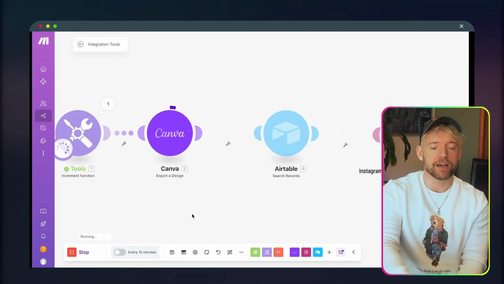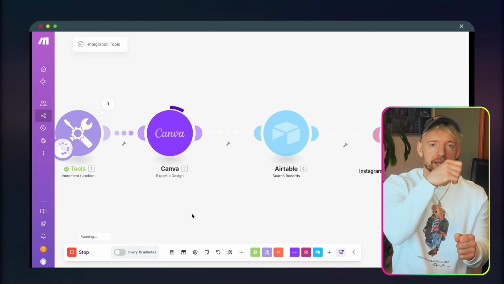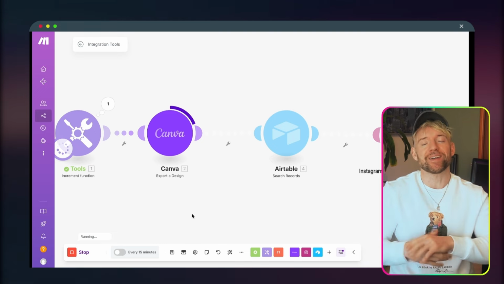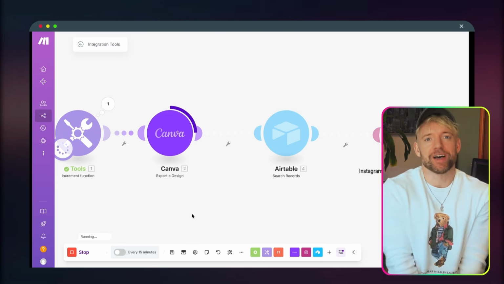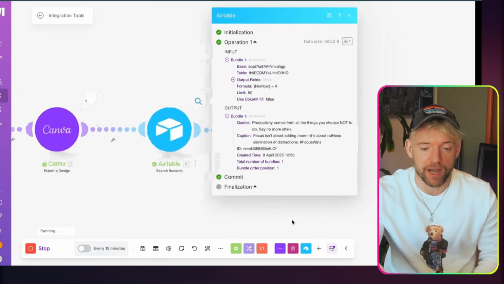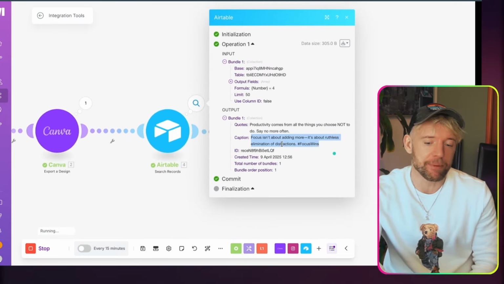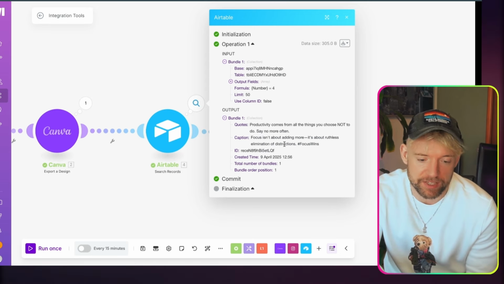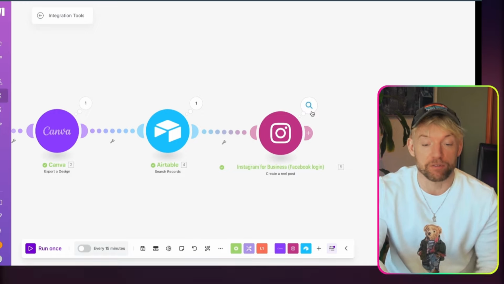So run scenario. And then guys, you just set this to run incrementally, and then it'll go reel number 1, reel number 2, reel number 3, reel number 4, all the way down until it's completed every single reel that you've got. Meaning you can just schedule 50 posts in one single go. And you can see guys, Canva's brought it down. There's the quote. Focus isn't about adding more. It's about the ruthless elimination of distractions. Hashtag focus wins. And then it's posted for us on Instagram.